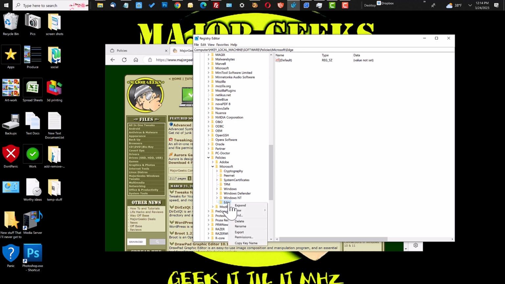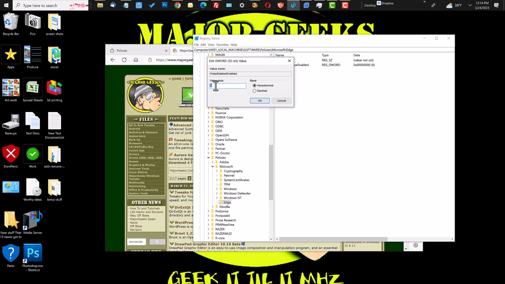Now you right click on Edge and create a new DWORD 32-bit value. And you want to name that HubsSidebarEnabled, and click Enter. Now, when you double click this, you'll see that the value is set to 0, and that's what you want. So you're all done.